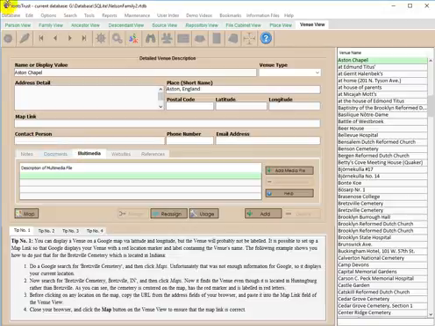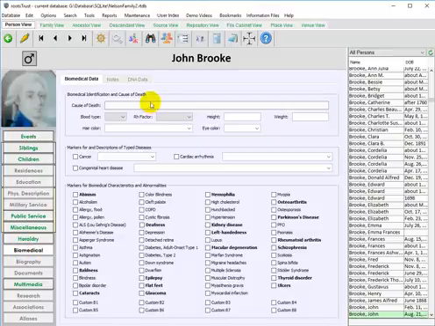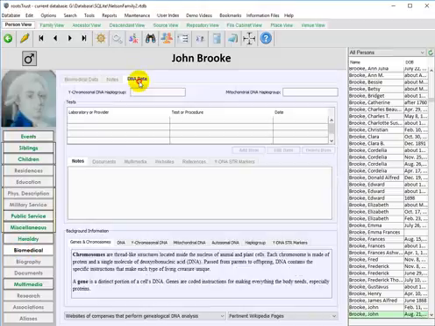And finally, going to the biomedical panel and clicking on the DNA data tab, we see a table up here which can contain DNA tests. And when you select an entry in this table, it enables the tabs down below. And since we have no DNA tests for John Brooke, these tabs are not enabled. But they are indeed drag and drop target zones.